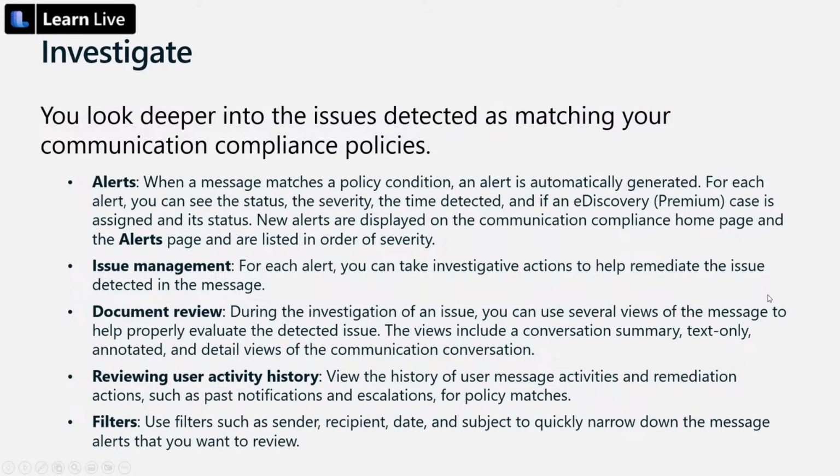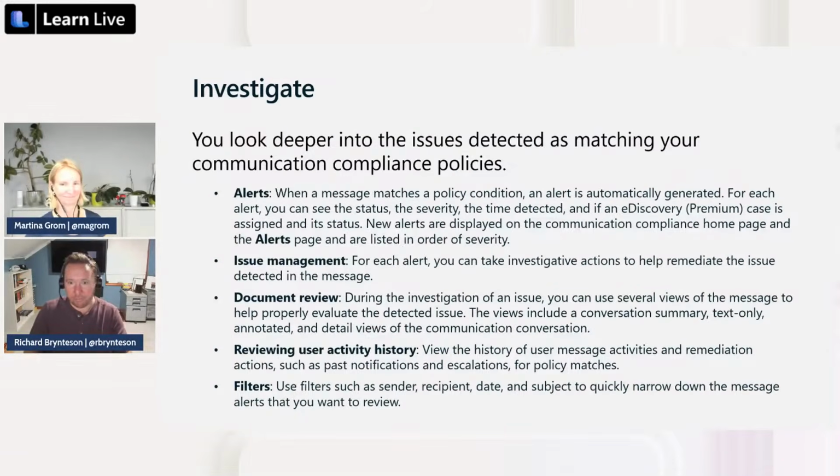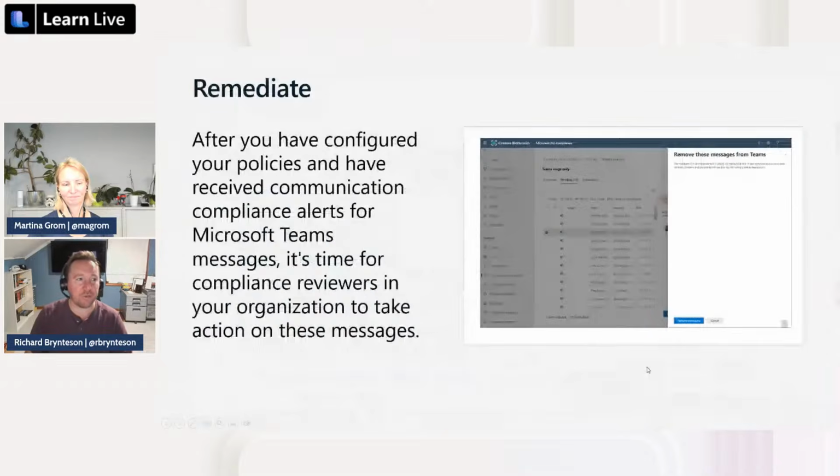Once we've configured it, then we get into that investigation part, where I can set up alerts, I can have it email me or do other things like that. I can create issues, I can document and review them. I can create filters. So it's more than just, here's something, good luck, figure it out. They do try to walk you through the process in that flow as much as possible, keeping in mind that you might have other systems on top of this, like HR and stuff like that, that might interact inside of this. And then the last one is that remediate.